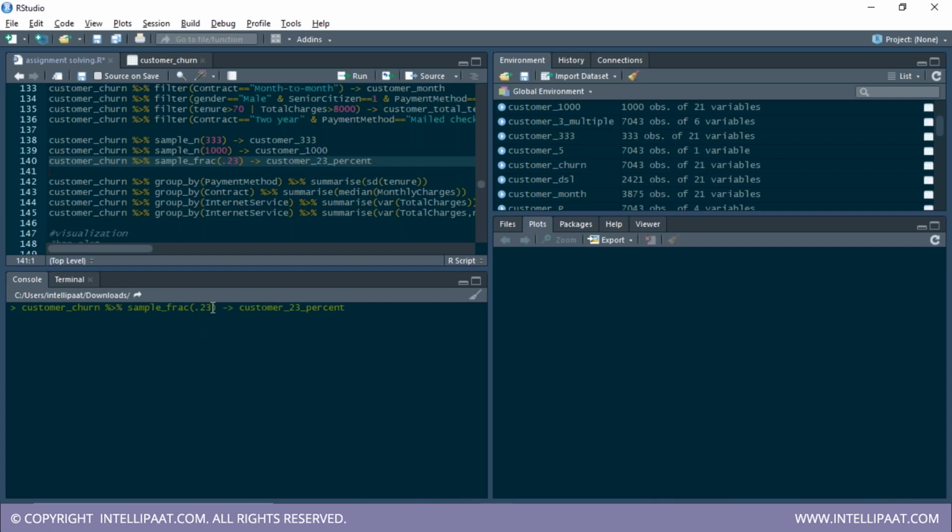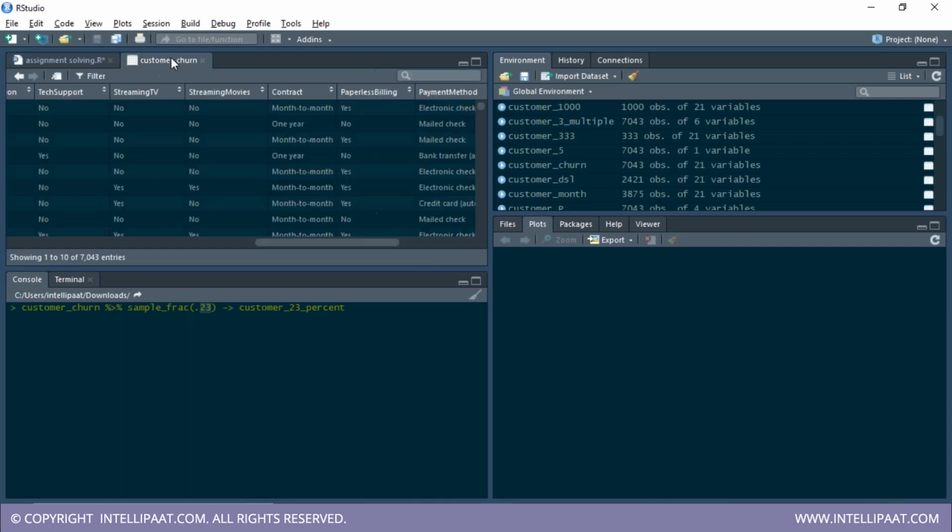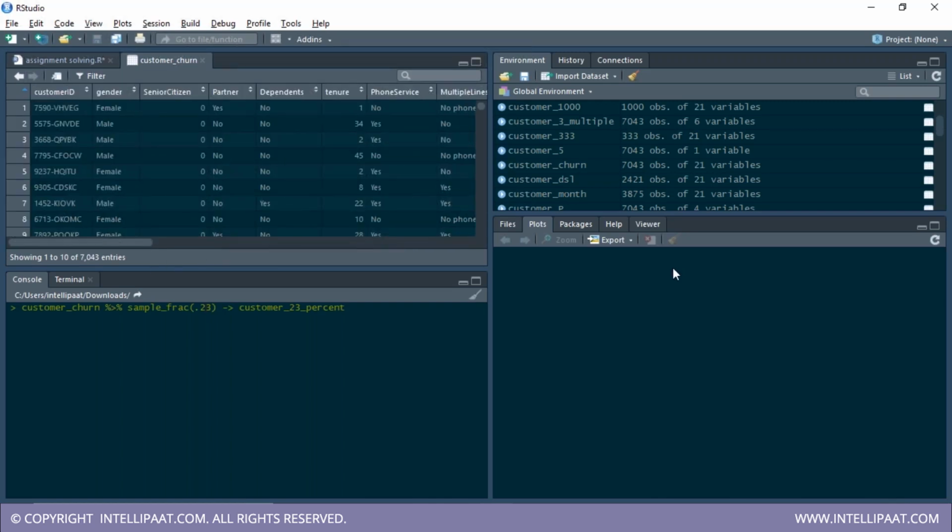So over here we are extracting 23% of the total records randomly, right? So we have to give in a fractional value 0.23. So this 0.23 basically means that we are randomly sampling.